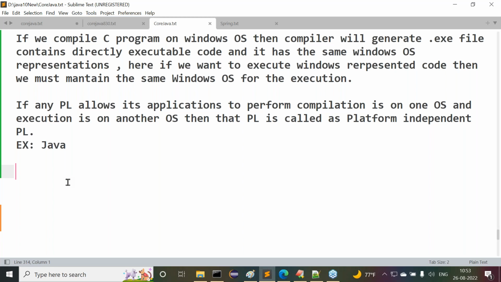Leave this aside. Put more concentration on the topic. Very, very important here. Whether C is platform dependent or not doesn't matter for us. For comparison purposes, I have given that information. But we have to understand how Java is platform independent. How can you say Java is platform independent? That is important for us.